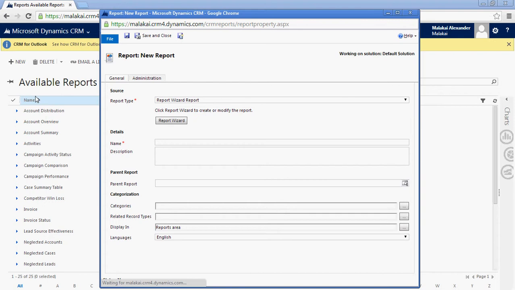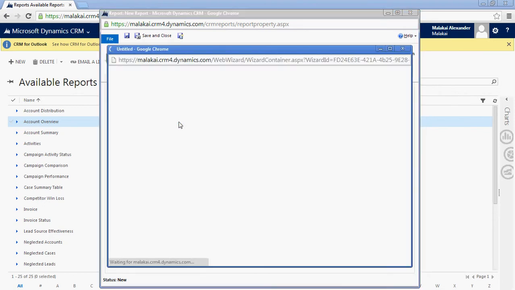You can, however, create reports outside of CRM and save them as an XML file and import them into the CRM system. So you're not limited to only creating reports from within CRM. So we've opened up a new report. First things first, I'm going to go ahead and click on the report wizard.